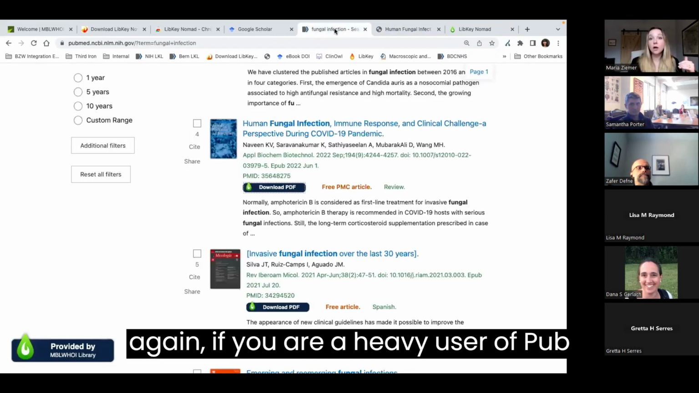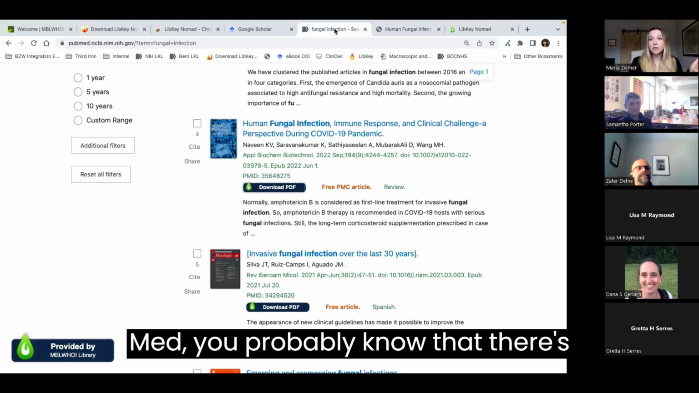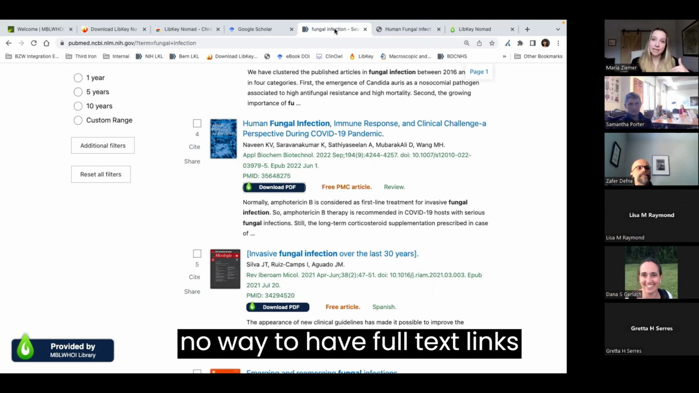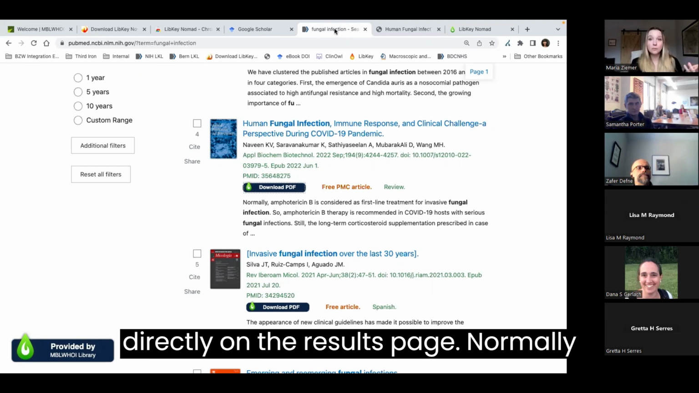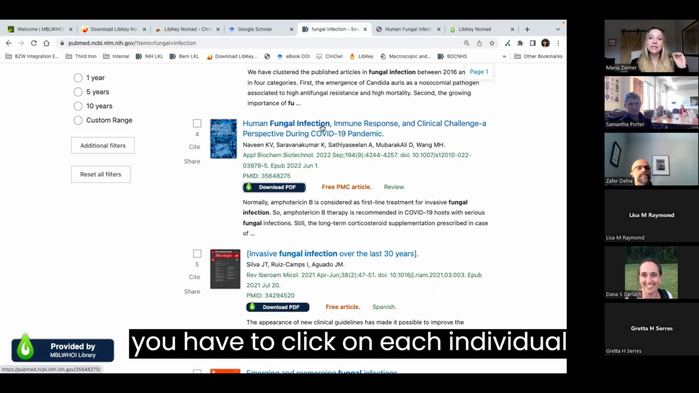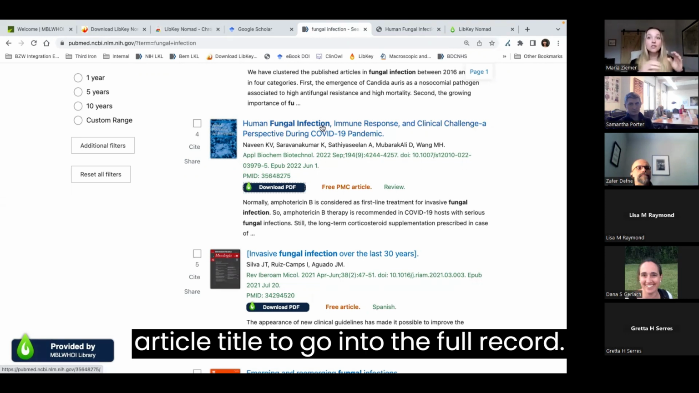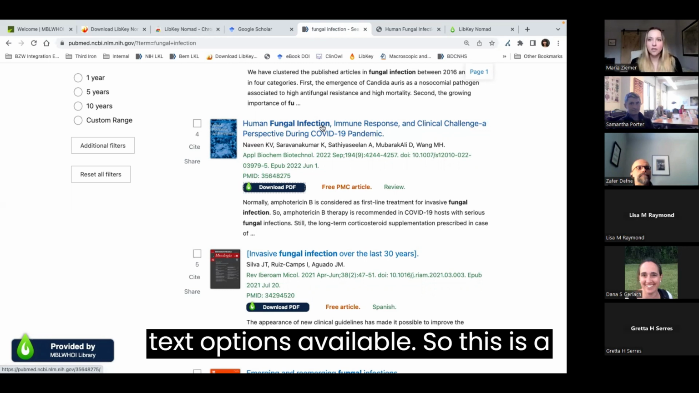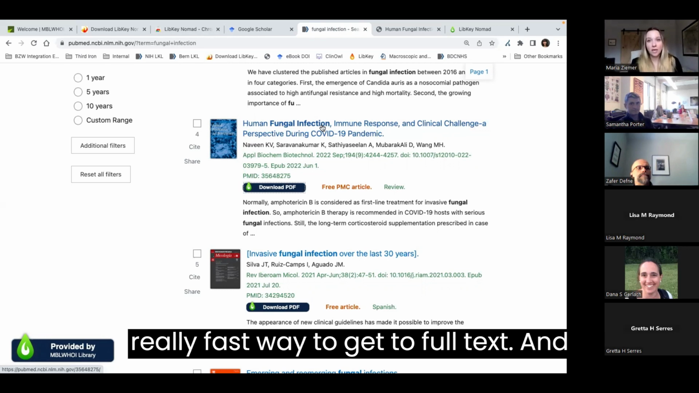And again, if you are a heavy user of PubMed, you probably know that there's no way to have full text links directly on the results page. Normally, you have to click on each individual article title to go into the full record view and then see if there are any full text options available. So this is a really fast way to get to full text.